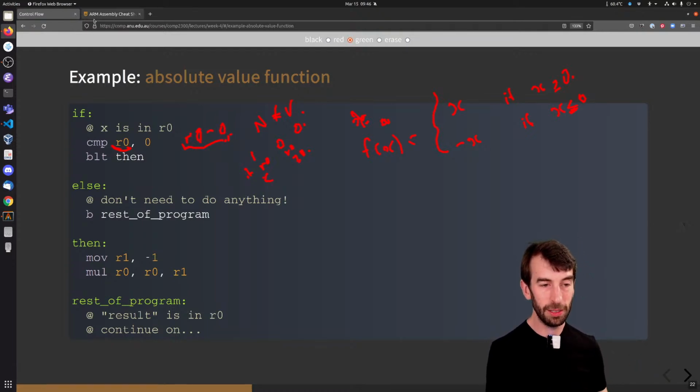So far, we have, supposing R0 is greater than or equal to 0, we don't take the branch, we go to the else, we don't need to do anything, and all we do is branch out to the rest of the program and continue. So far, so good.